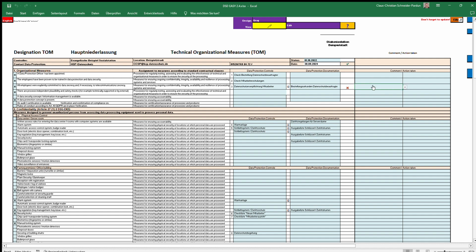The penultimate column can be used to document why controls or measures are not in use. In the last column, the editor has the possibility to leave a comment. End Part 10.